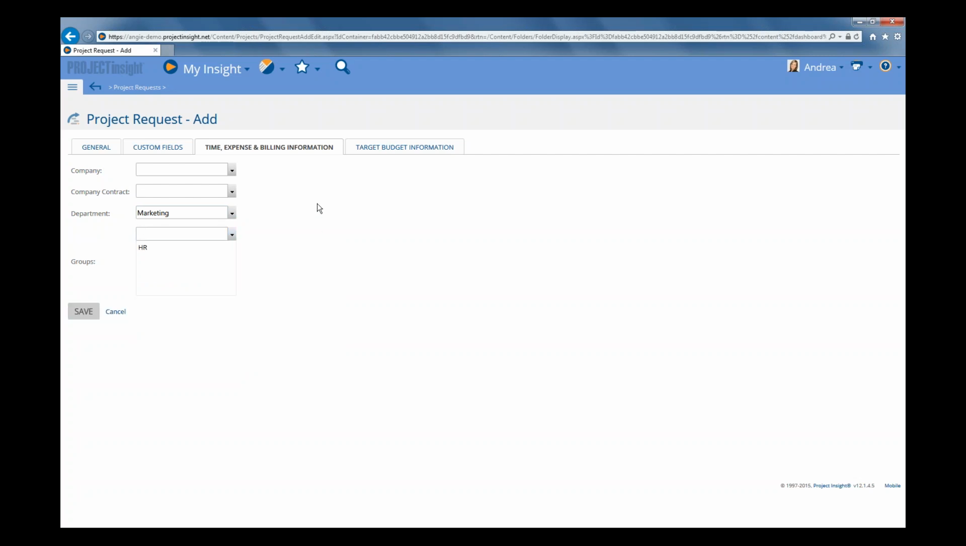And again, your system administrator sets up all of this data prior to using the system, so it'll be pre-populated with the data that's specific to your organization. All of these fields are optional, so you're only going to fill in the ones that are relevant to what you are doing. And you can even hide some of these. If you were doing only internal ones and all you cared about was the department who requested it, then you could hide the groups or the company or even the contract on this form so you don't even see it.